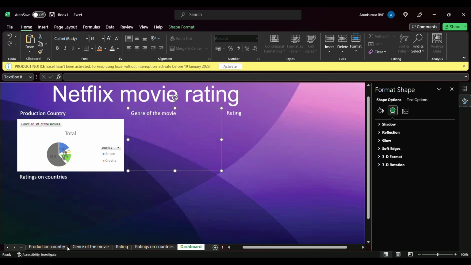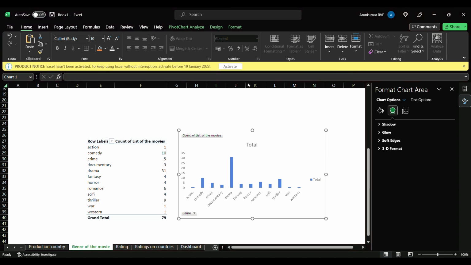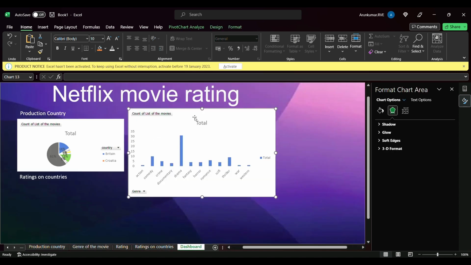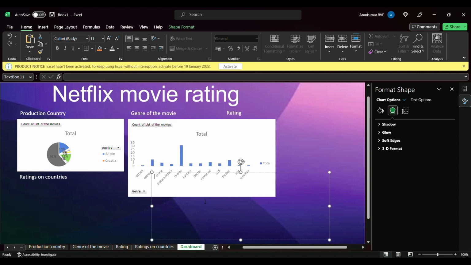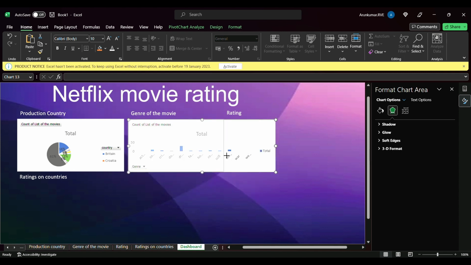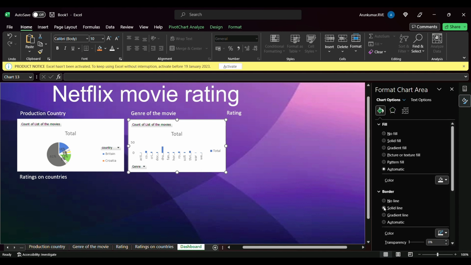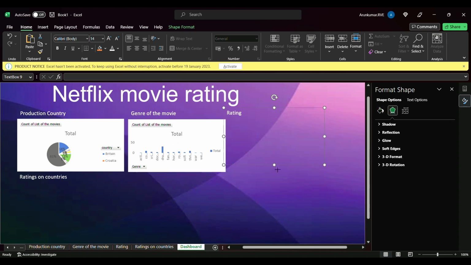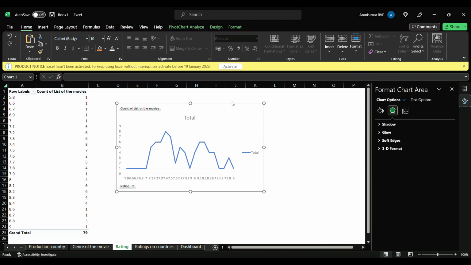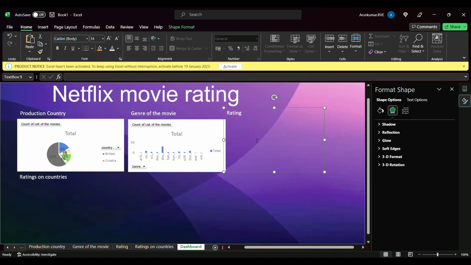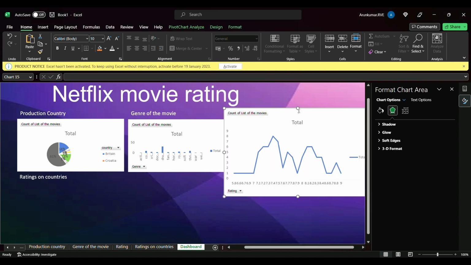Now go to the genre of the movie. Copy the whole chart. And paste it in the dashboard. Adjust the chart. Now go to the ratings sheet, copy the whole chart and paste it in the dashboard. You need to adjust the whole chart according to the text box.